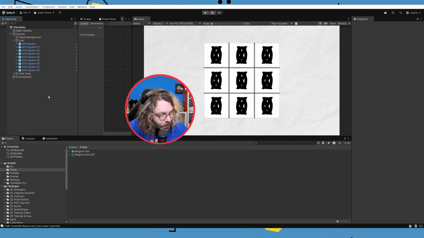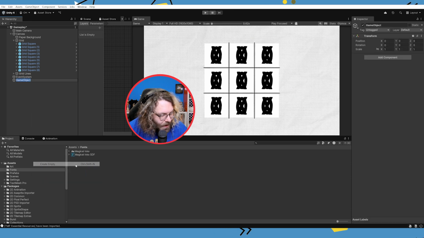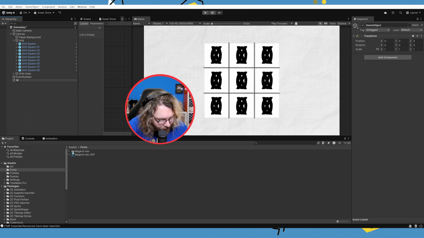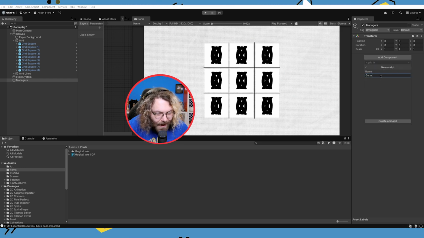Awesome, now we're going to do some coding. So I'm going to right click in our scene, I'm going to go to create empty, I'm just going to call this managers. And this is going to be a game object that holds our scripts on it. And then I'm going to create a new script called Game Manager.